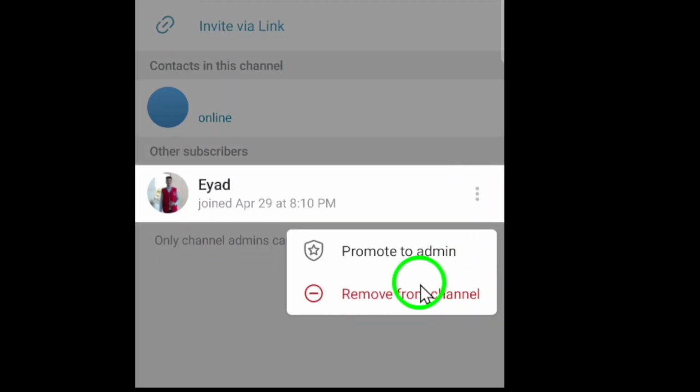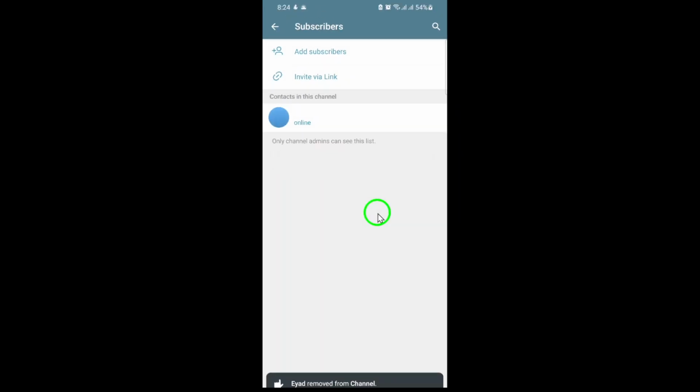From this menu, select Remove from Channel. Confirm your choice if prompted. That's it. The selected contact will be immediately removed from your channel and will no longer have access to its content. This method works across both iPhone and Android devices, with only minor differences in how the menus might look.